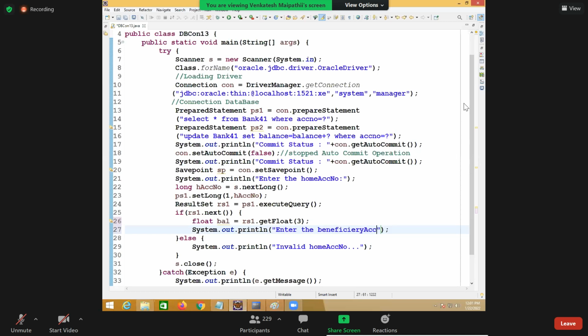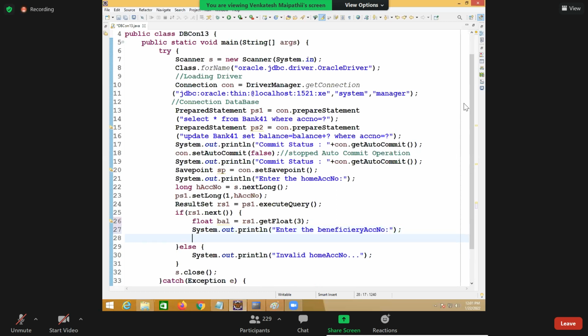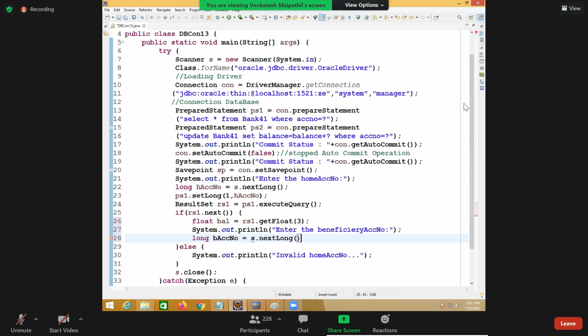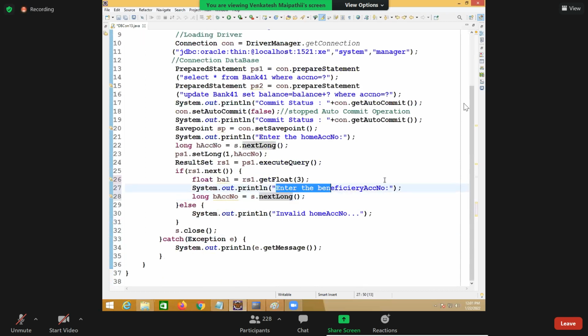Enter beneficiary account number, long. Beneficiary account number is equal to s dot next long. Understood this point now? Now I am reading to whom you are going to send it. Enter the beneficiary account number to whom you are going to send the data. Right. Now I am going to send the data to Ram.